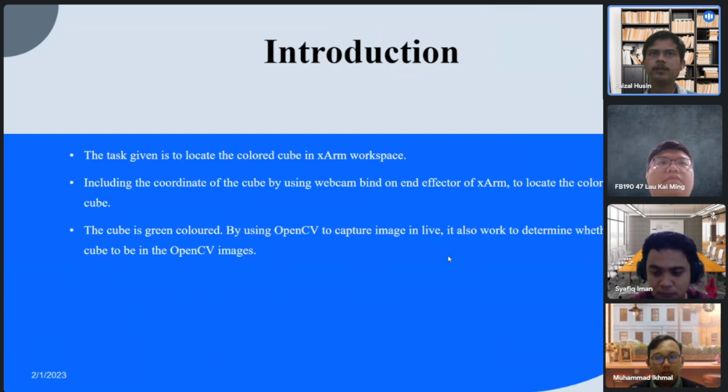So our task is to locate a colored cube in a random position within the xArm workspace. We have located the cube that we desired. We have to find the coordinate of the cube using the webcam that is bound on the end effector of the xArm to locate the colored cube. The cube that we are using is green colored, compared to other colored cubes.